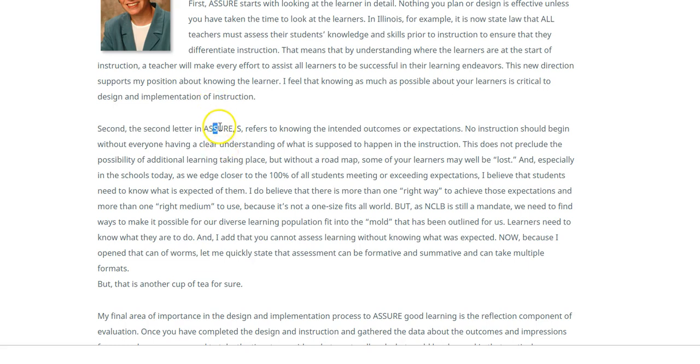Then when you look at the U, this is where you are utilizing those resources. How are you crossing that bridge? This is where you're looking at technology, media, materials, any of those that will help your learners achieve your learning objectives. So to do this, you're going to follow the 5P process.